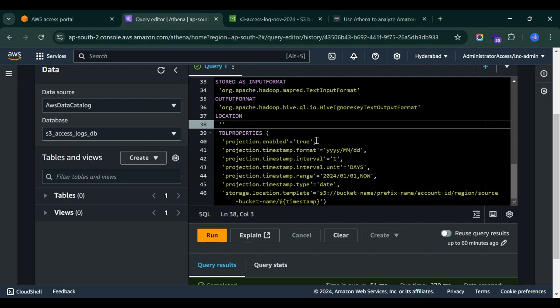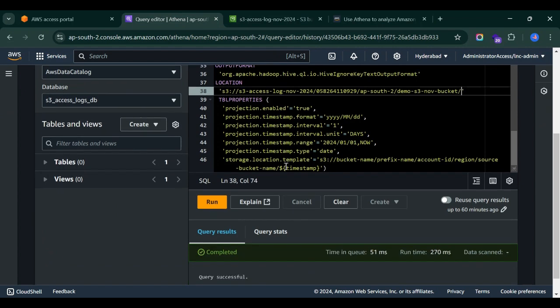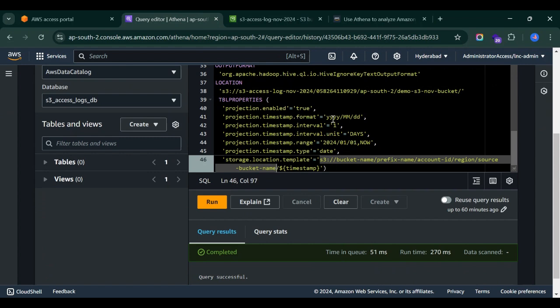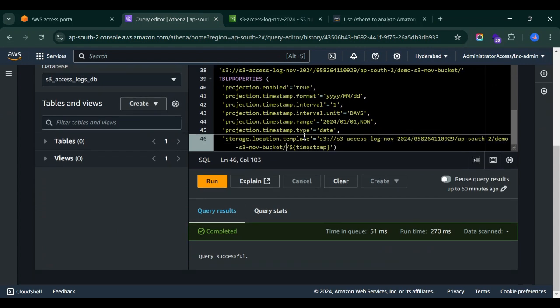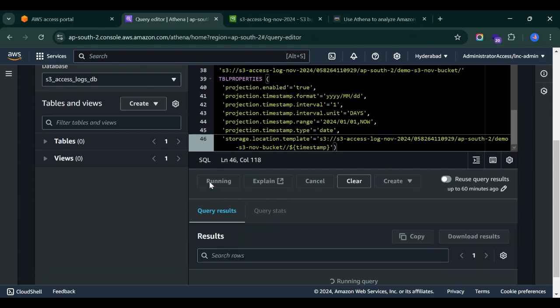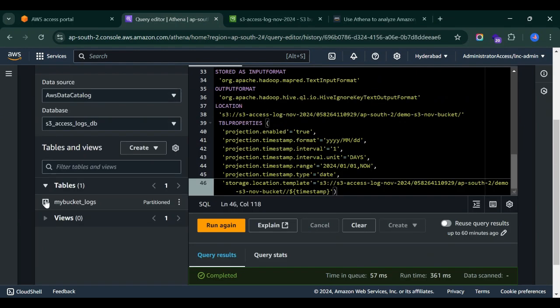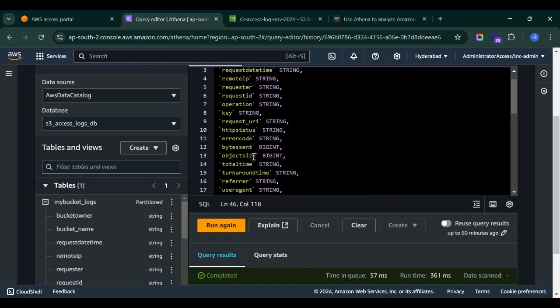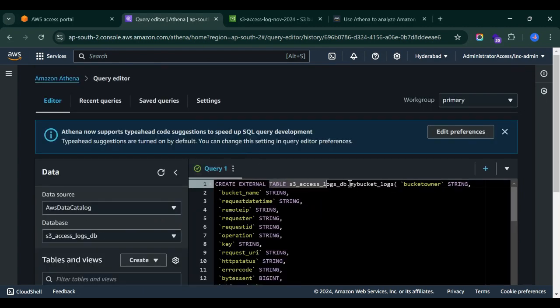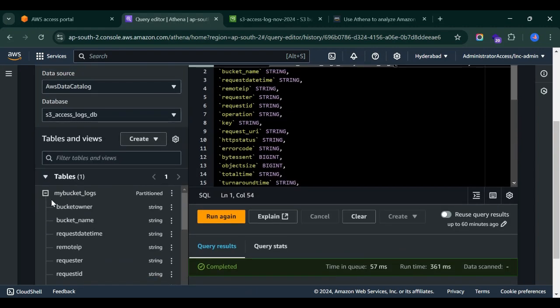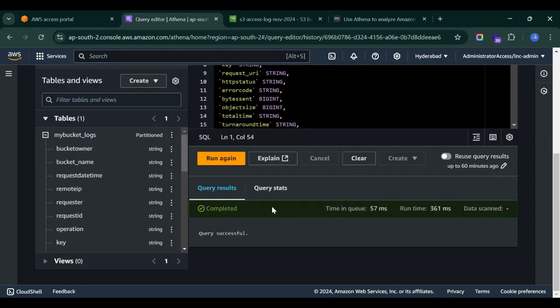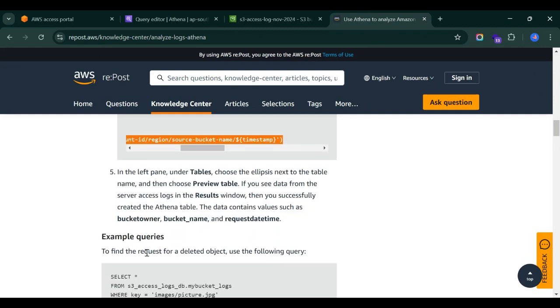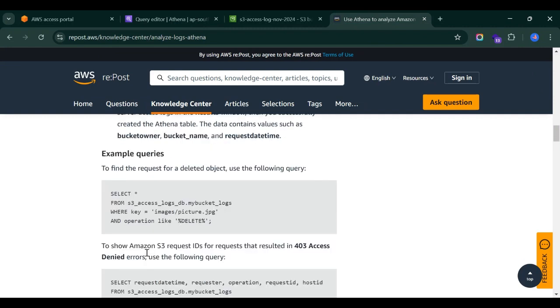The same goes here in the template, up to the bucket name. Now if I run this query, it has created my bucket logs. The table name is my bucket logs. It created a table called my bucket logs. Now we can query the table based on our use case.